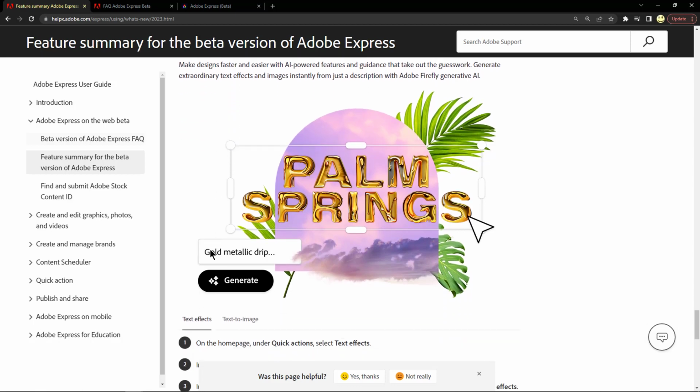And so I went ahead in one of the samples that I'll show and did this text effect called Gold Metallic Drip on top of an image that I also created with this new AI tool. And I think it is fun and interesting, and I do think it can save a lot of time in your work efforts if you're making any type of digital media. So definitely give these two pages a look. And again, I'll include the descriptions for the FAQ and the feature summary in the video description.